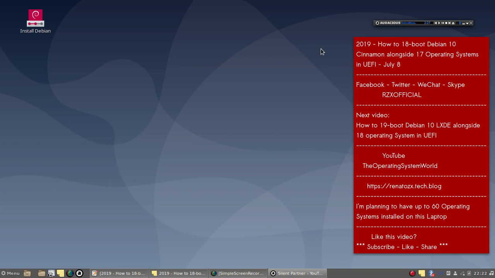I did install Debian Mate, and after I do the installation here, it's going to show only the Cinnamon desktop and the other operating systems except Debian. So anyway, to start installation here, just double click here, install Debian.